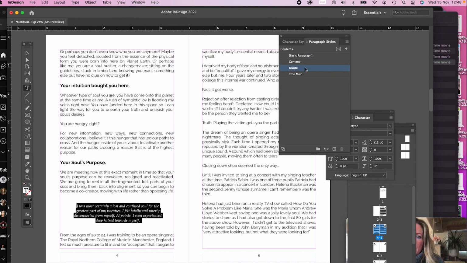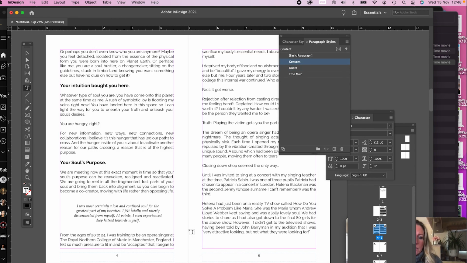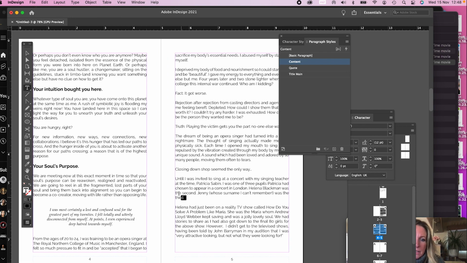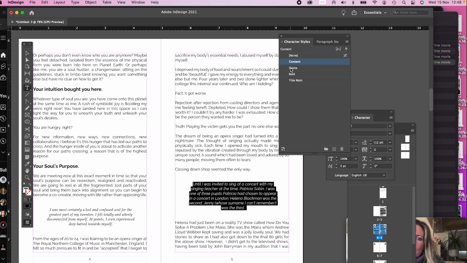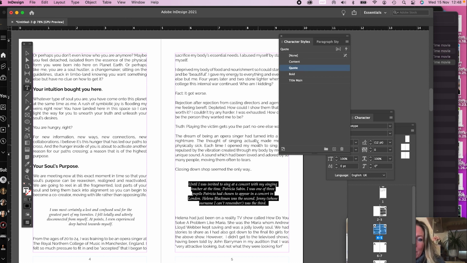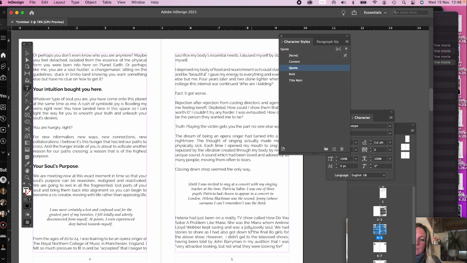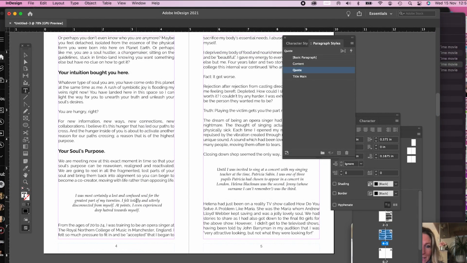And apply those. And then at any point, if there's any text that I would like to make into a quote, I can simply highlight it, click quote for my paragraph style, quote for my character style, and there we have it. We've applied that style to that part of the text. Now, I'm not particularly happy with how this quote style looks. It was just an example.